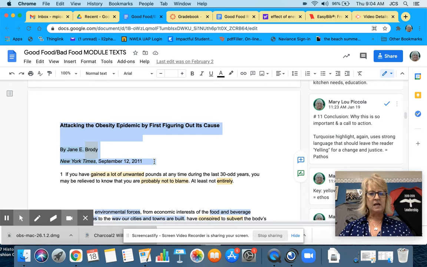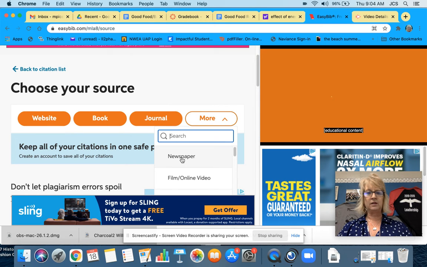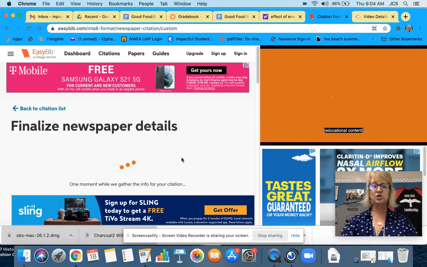As you can see, I have highlighted the actual New York Times, the date, the author's name, and the title, and I'm going to copy that. New York Times is a newspaper. So I'm going to go over here to the EasyBib, and I'm going to search where it says more here, and I'm going to click on newspaper because that is the source of the New York Times.